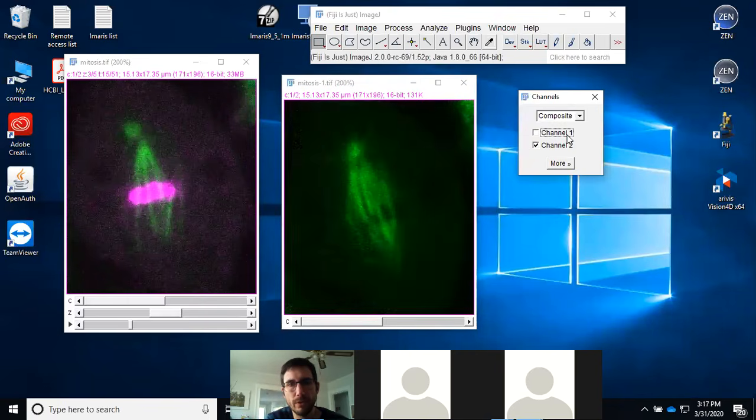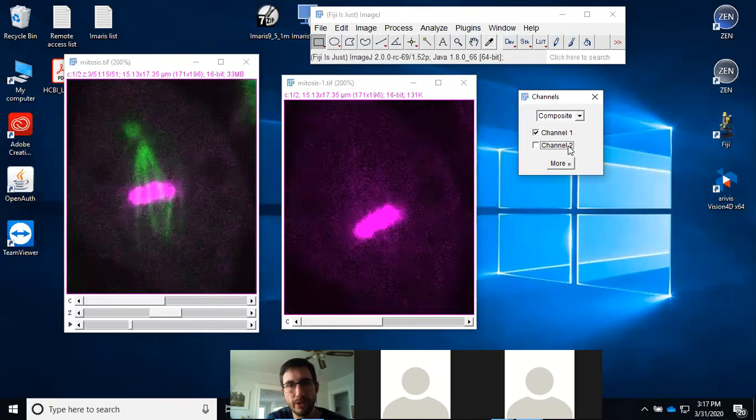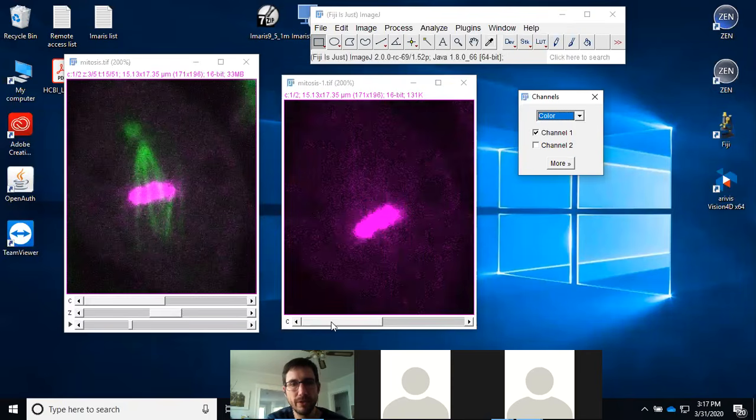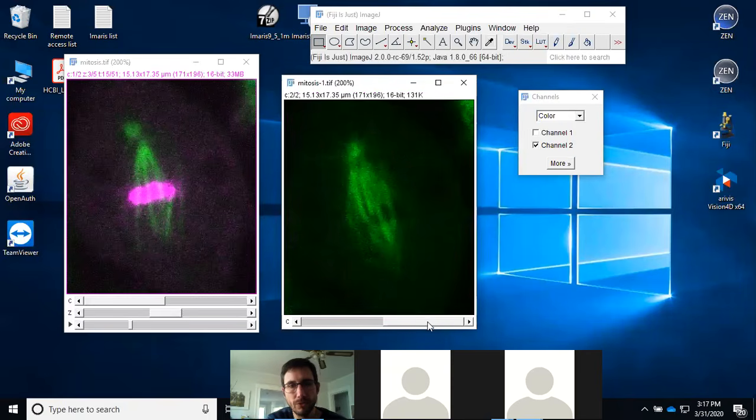Now with this tool, I can toggle these different channels on and off. Okay. If we went back to a color image, now this actually gives us the control on this color slider on the bottom, and it only allows us a single channel at a time.